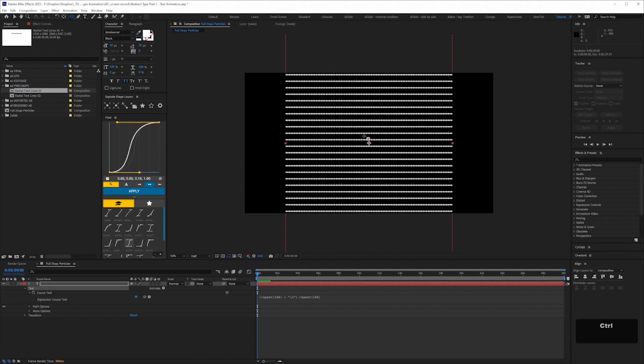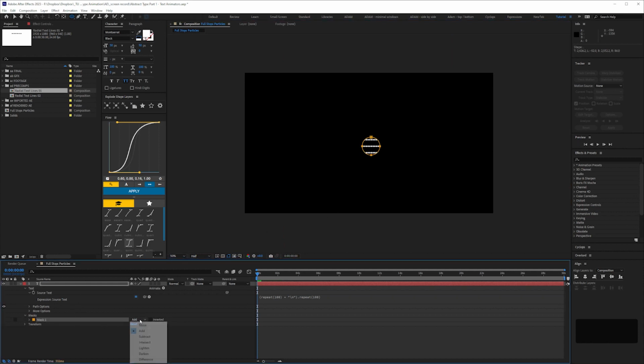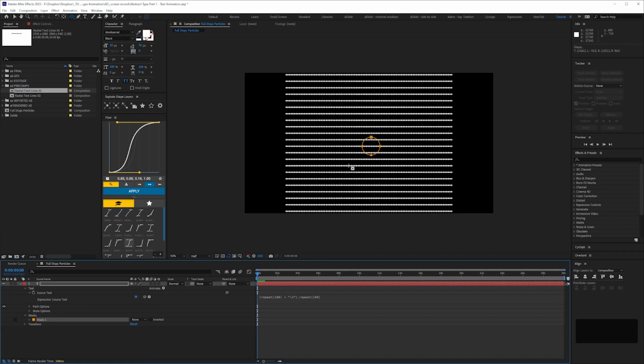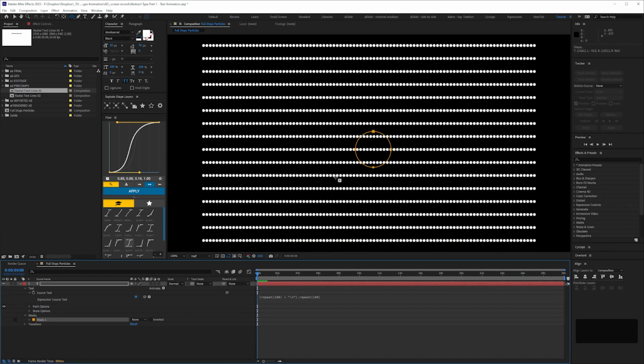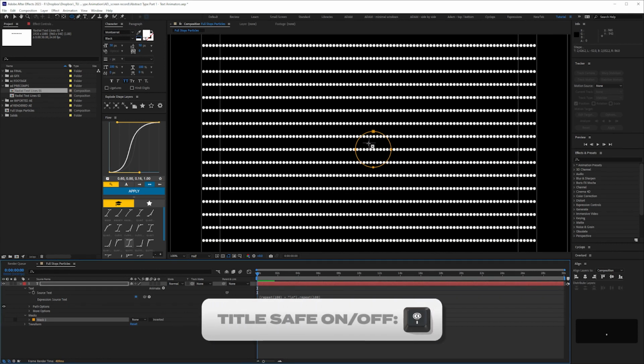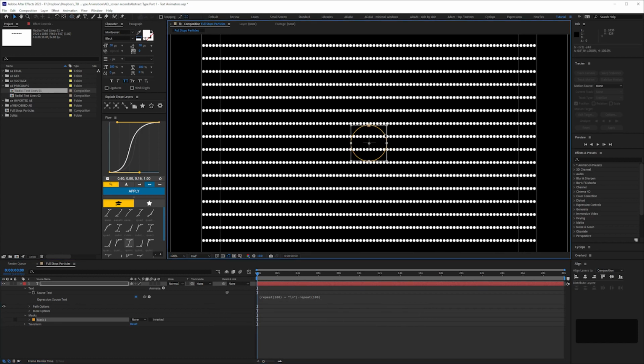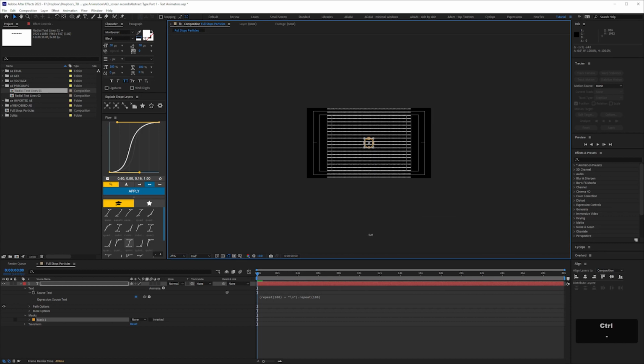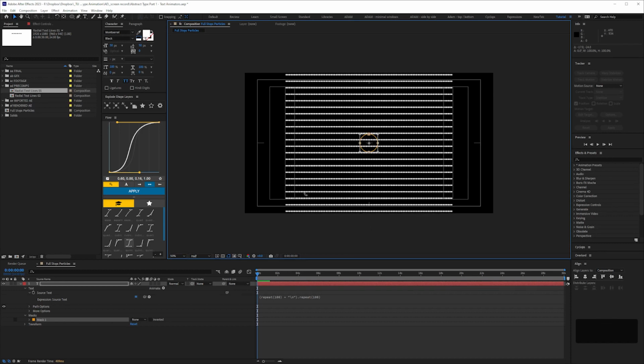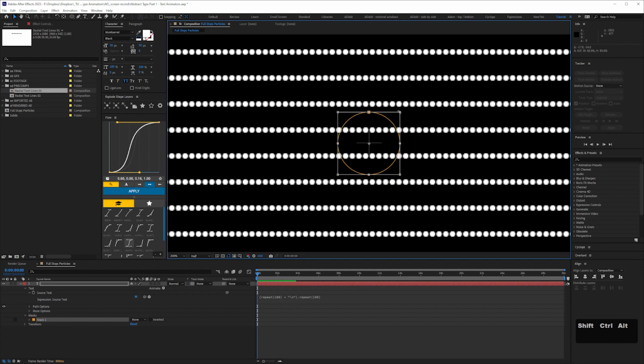Then I'm going to add an ellipse. Sort of aiming for the middle. Set it to none. And then just zoom in. Apostrophe for title safe, so I can see the square, and then just double click on this. It doesn't need to be dead center, because we're going to add some randomness to these particles anyway, but that'll do roughly, and actually maybe make it smaller. Okay.